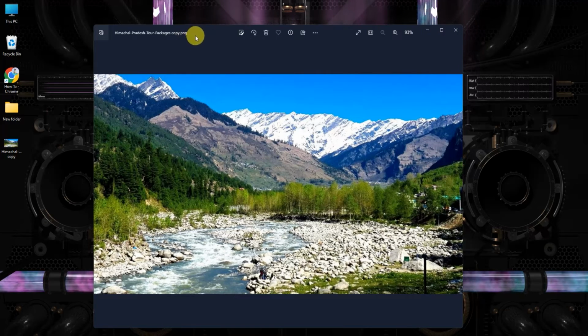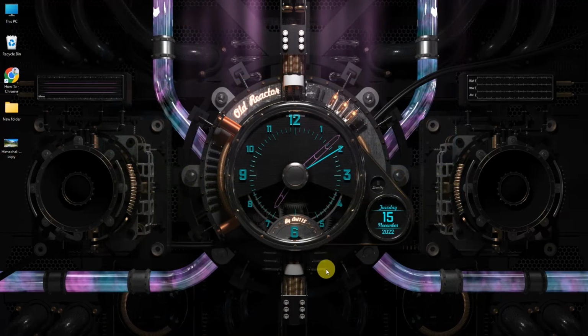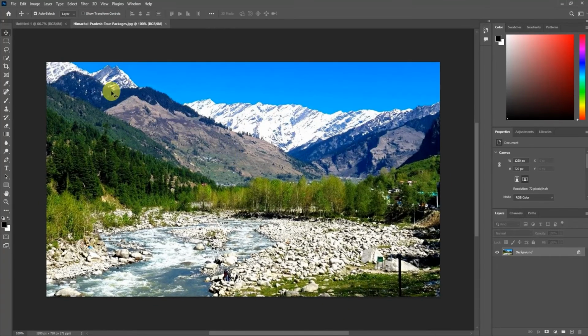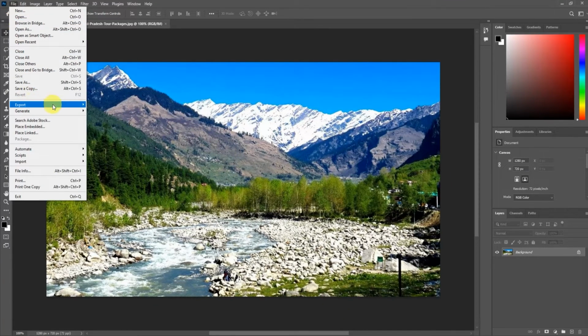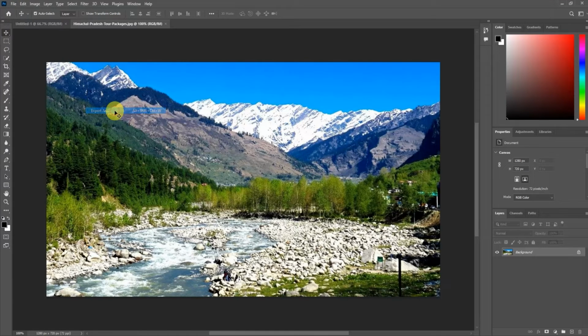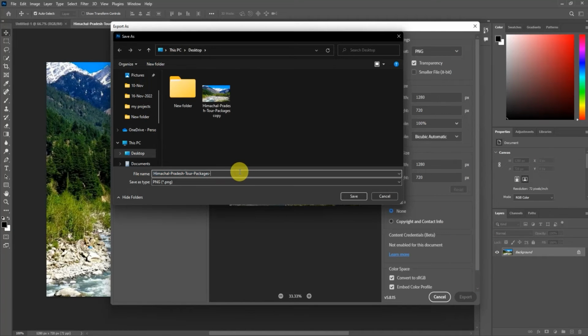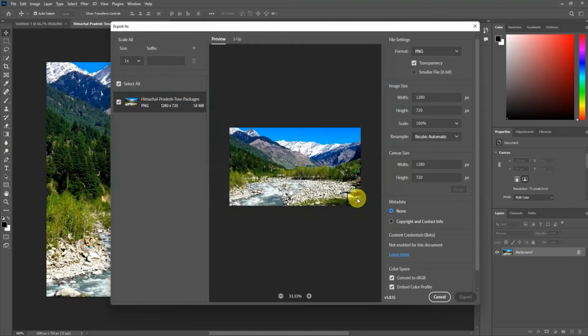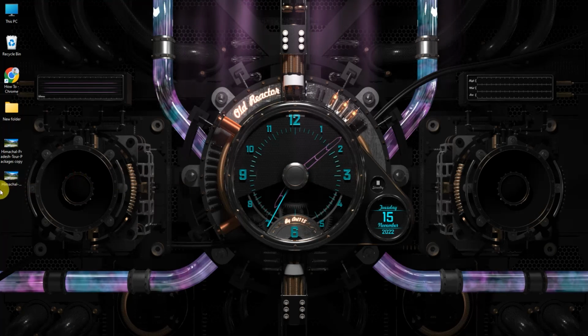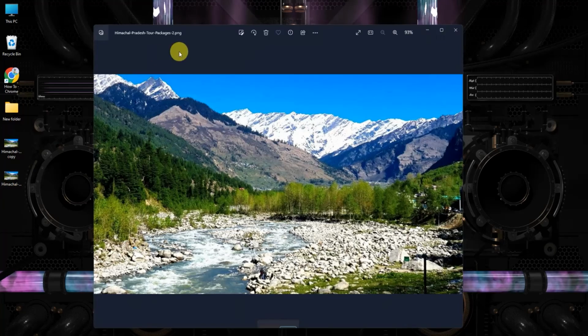But there is also another way of saving an image as a PNG. Let me show you how. So what you have to do is just simply click on File, then Export As, then in the format section simply choose PNG, again Export, choose a destination, rename it, then save, and it will now save as PNG, which you can see right over here.